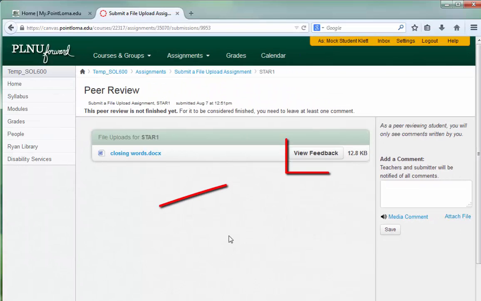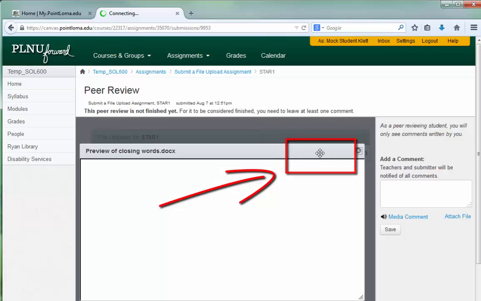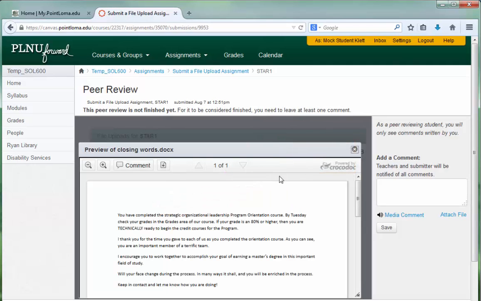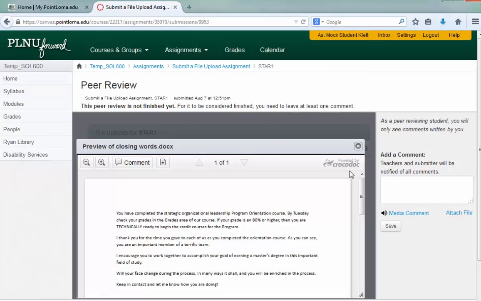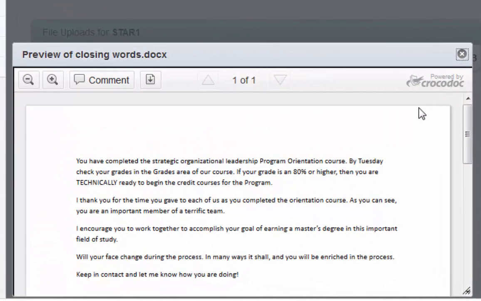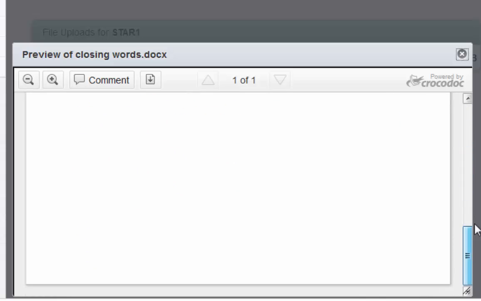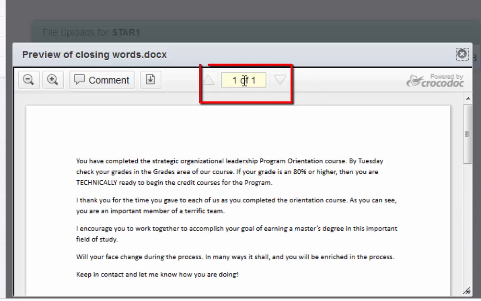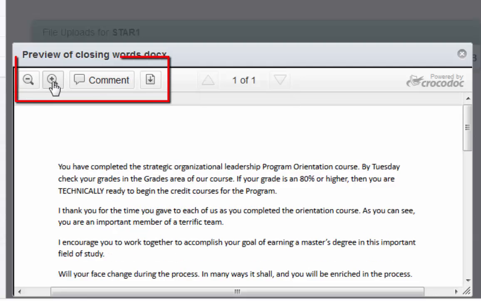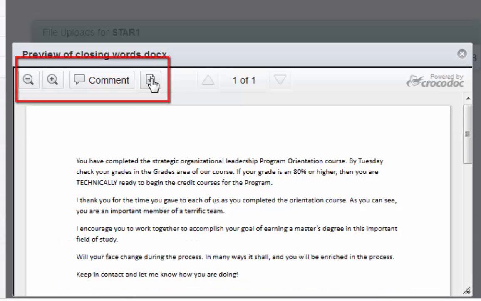Your first step would be to look at the paper. So you would click on the View Feedback button. Here is the paper in a wonderful format called Crocodoc, where you can edit the document or make comments right on the document. So I can scroll down and go to the different pages. Notice this has only one page of information in it. But if I wanted to zoom in, I can click the zoom in button. I can zoom out. I can download the paper, but I can also add a comment.